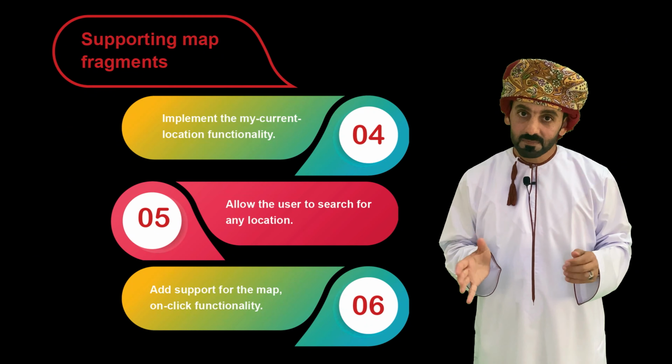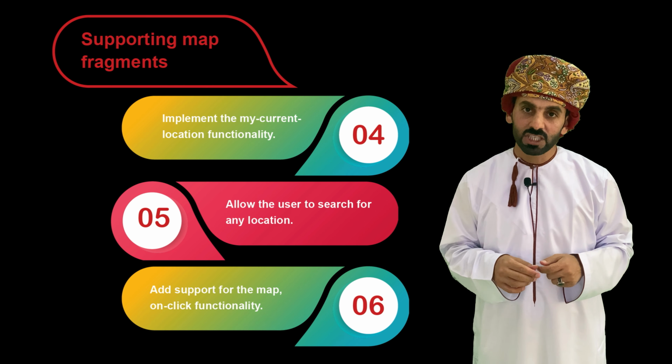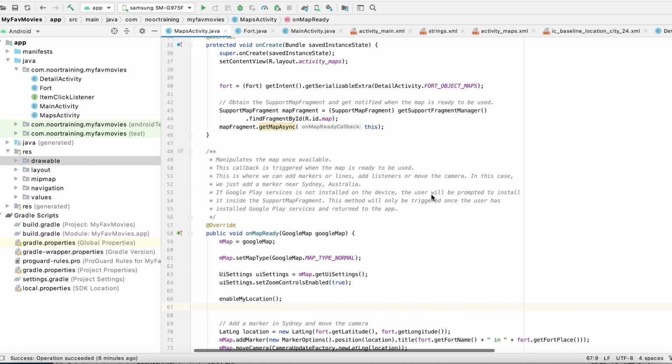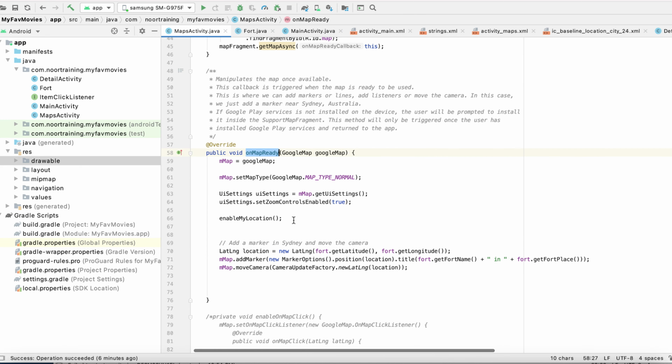Step 6. Implement the code necessary to activate the on-click map functionality. Let's now add a feature in such a way that if the user clicks anywhere on the map, they will get a toast message saying this city is in this country. Okay, let's do that. We are on the onMapReady method, and let's create a new function in there.